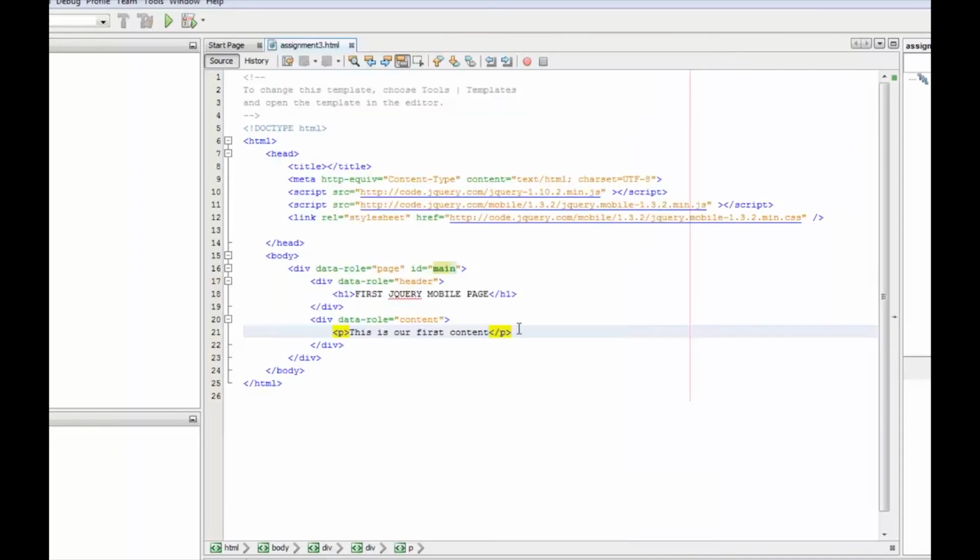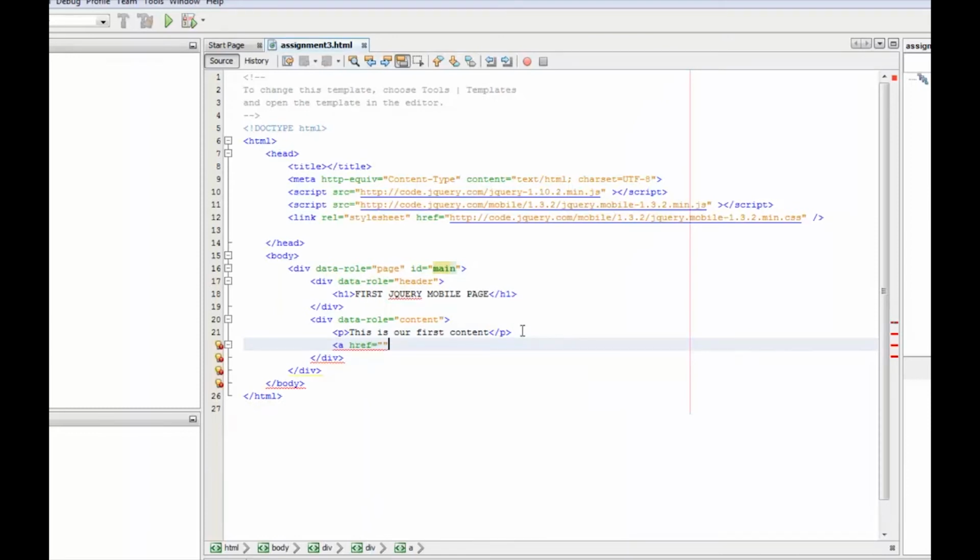Okay, and let's say I want to add a link here. If I add a link, let's say an ahref, I'm not going to send it anywhere. I'm just going to leave it empty.